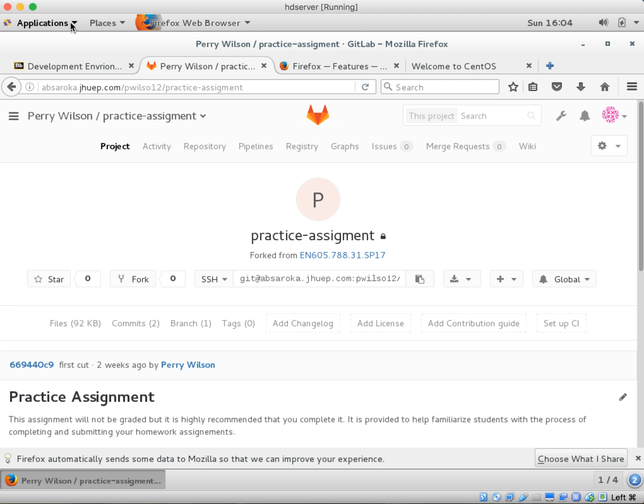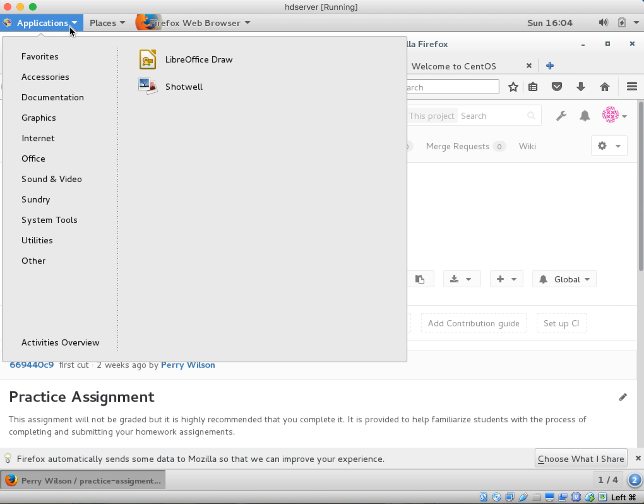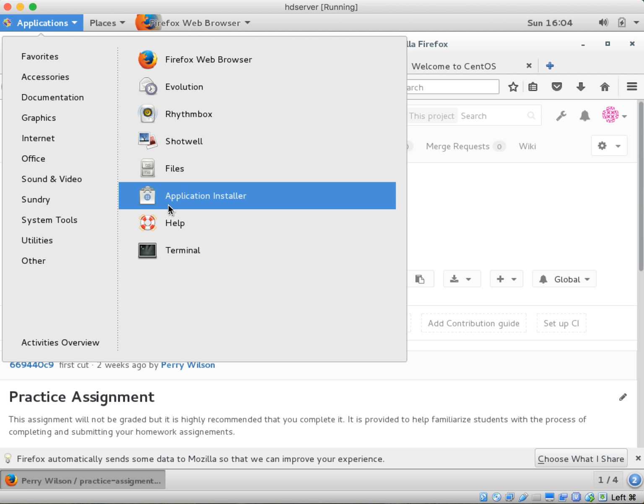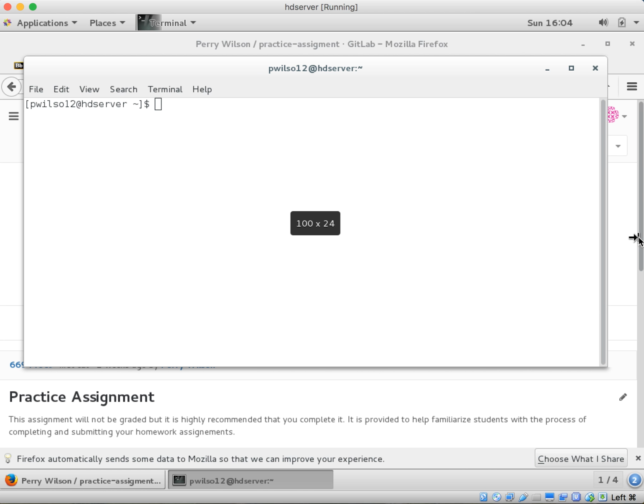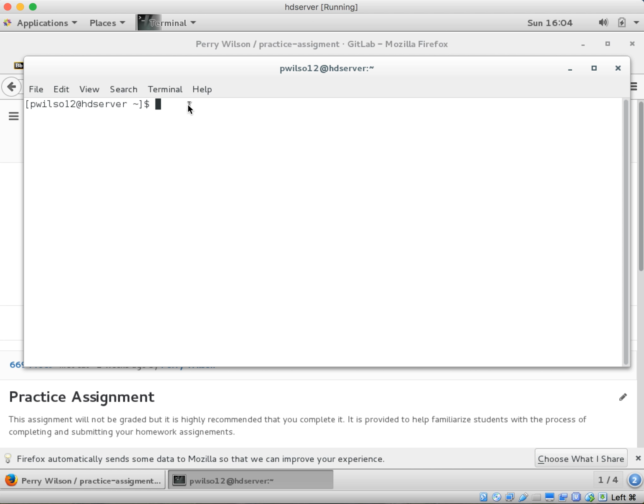Now we'll need a terminal, so let's navigate to the terminal. Maybe I'll make that a little bigger. Control Shift C. No, Control Shift V, as in Victor, should paste that back in. Control A brings us back to the beginning. We need to type git clone.